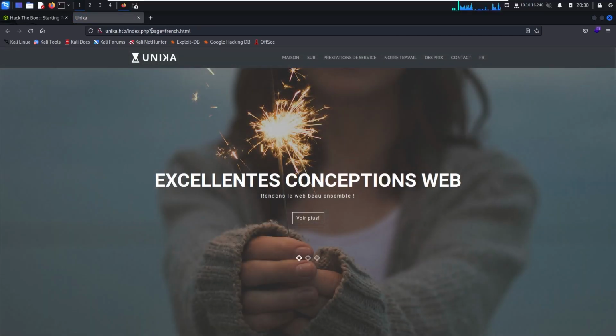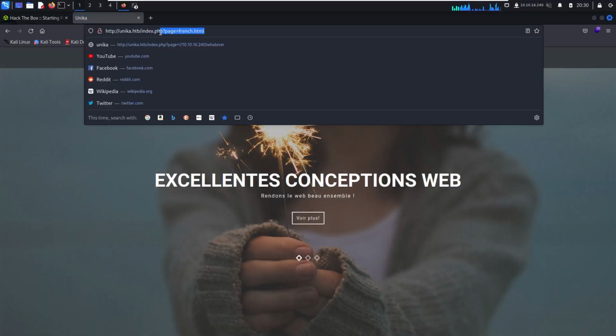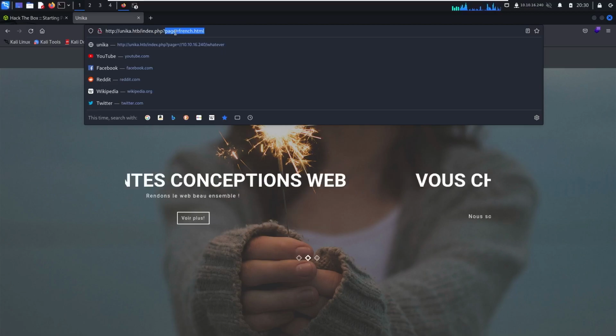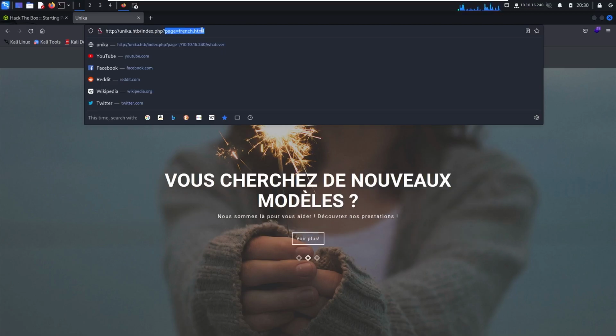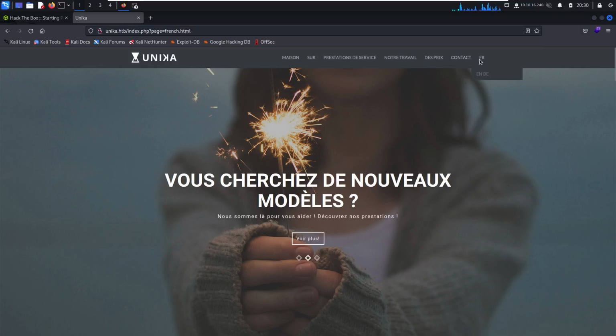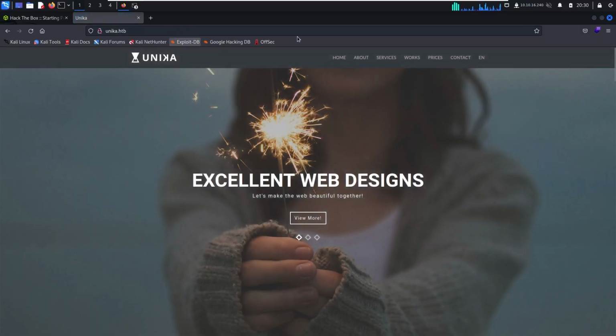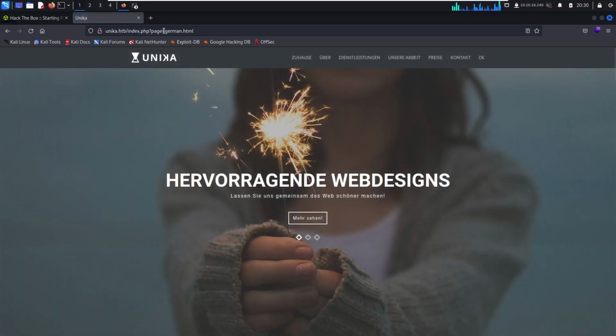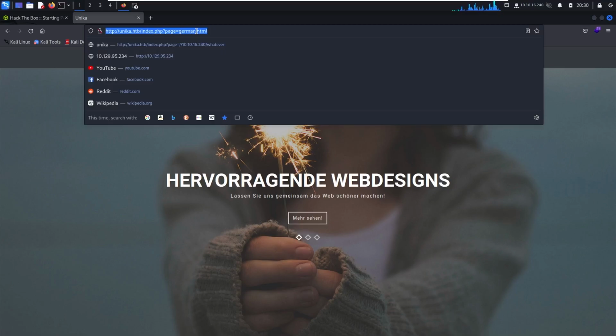And we could see over here, from the URL, that what was added was page equals french.html. So if I change this to English, okay, let's change it to German again. Okay, it shows german.html. So let me try this.